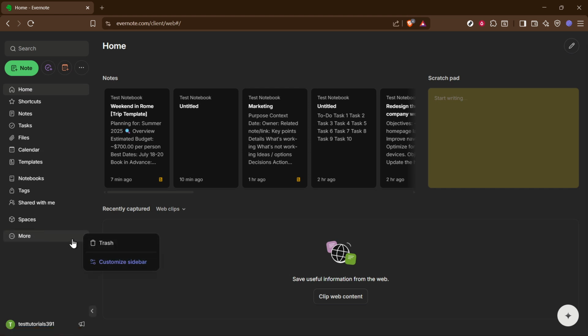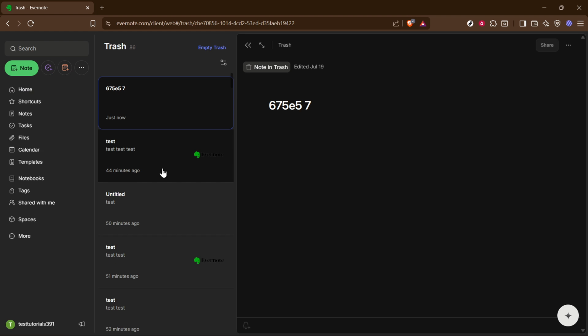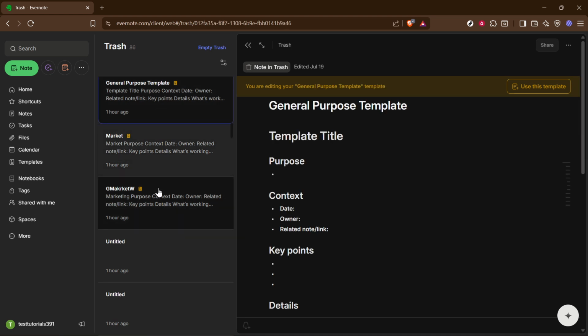After opening Trash, you'll see the notes that have been deleted from your account. From here, you can either scroll through the list manually or use the search bar within the trash to help locate the specific note you want to recover. If you remember part of the title or some keyword from the note, searching can make this much faster.